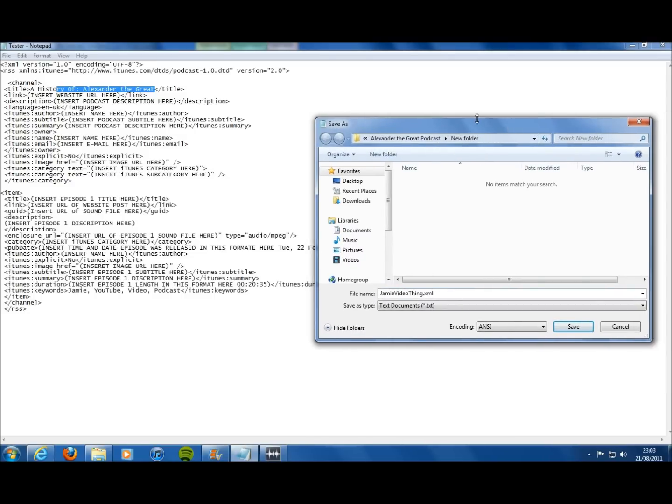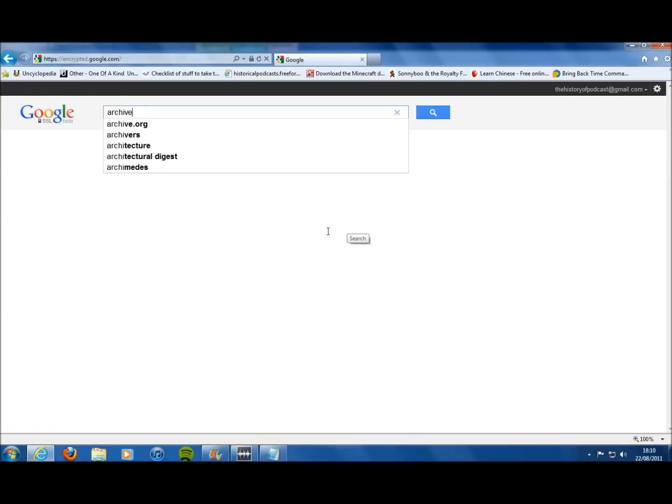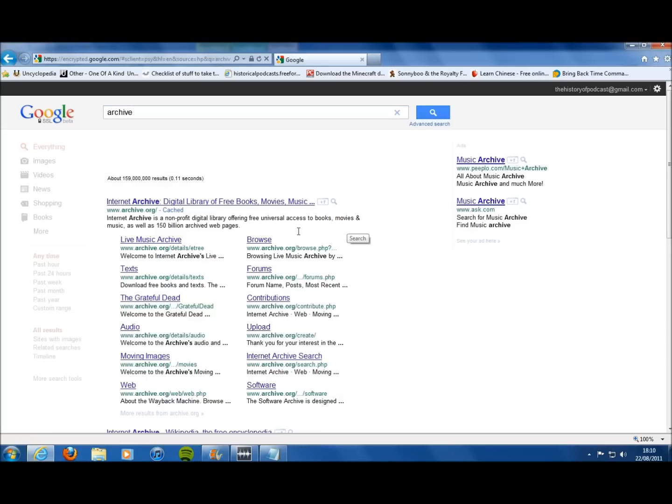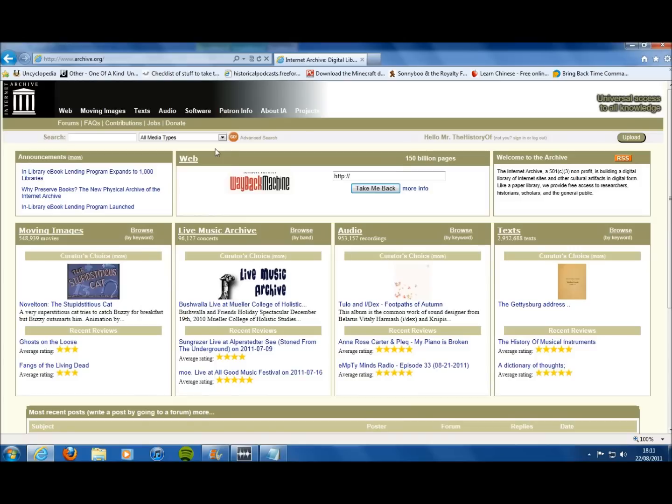You can fill in all the other bits of the RSS feed as we go along. The third thing that we'll need is a place on the internet for our sound file. Okay, so once again head to your preferred search engine, and we are going to search for a website. You can search for Archive, and the website you're after is www.archive.org, which can be found right here.